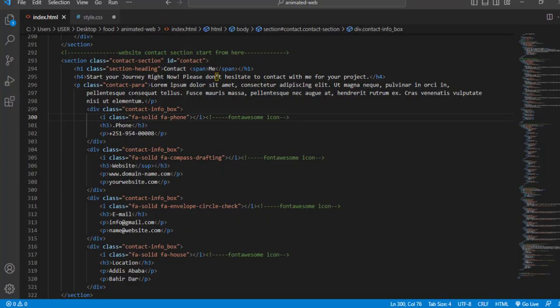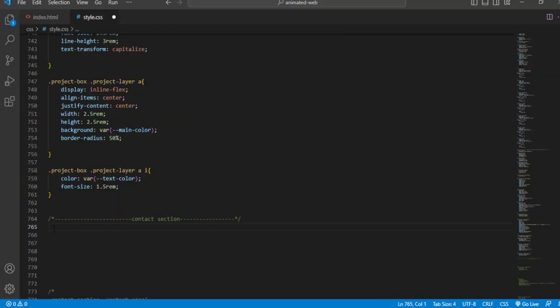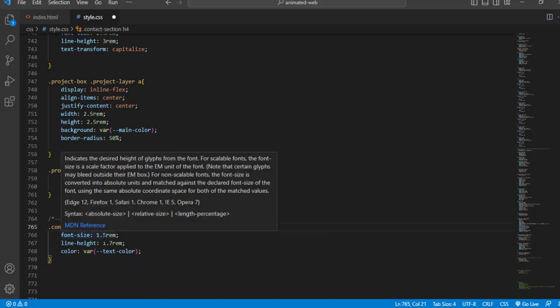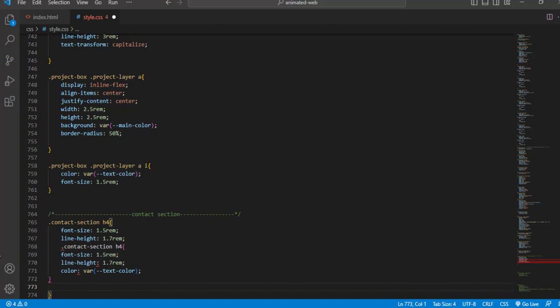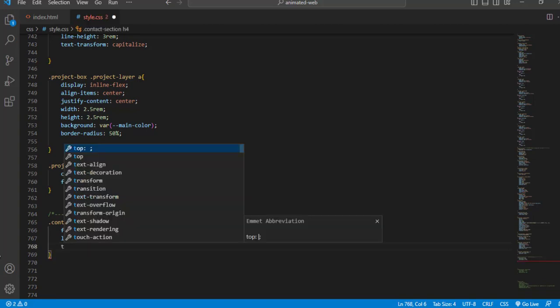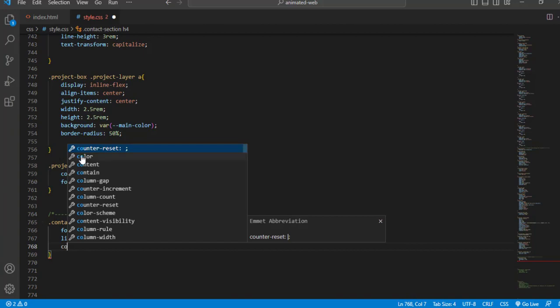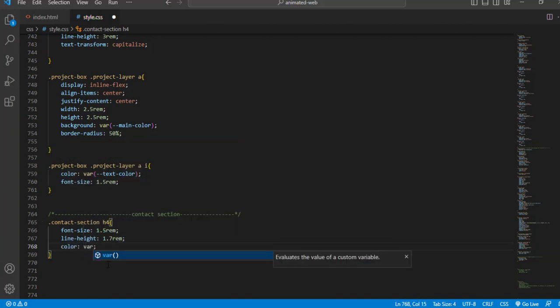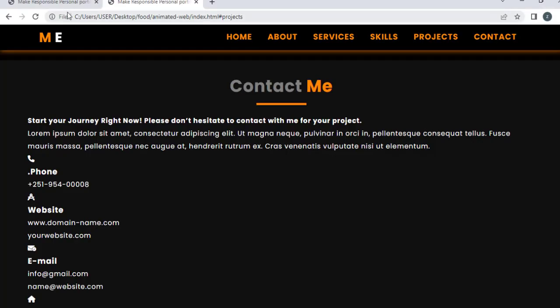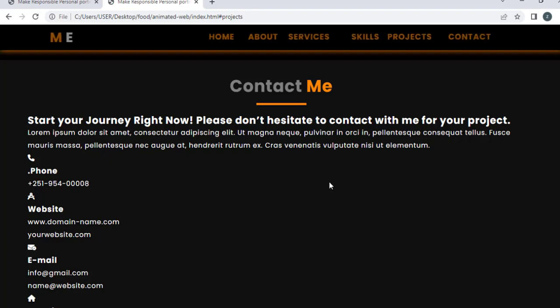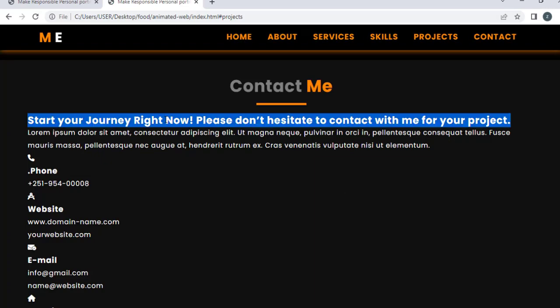Now let's jump right into styling this contact section. So using this class selector, contact section, and h4 element selector, now let me add some property value pairs for the content which is found inside this h4. Font size 1.5 rem and line height 1.7 rem, and color we have var, let's say text color. After that, save and refresh.